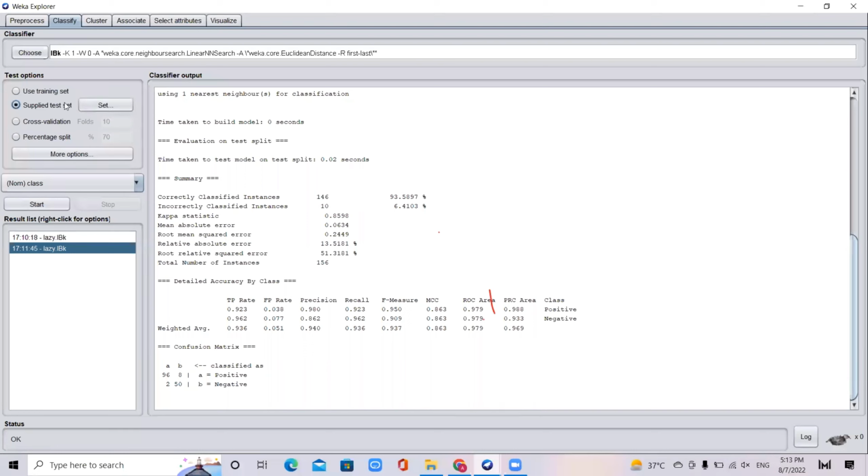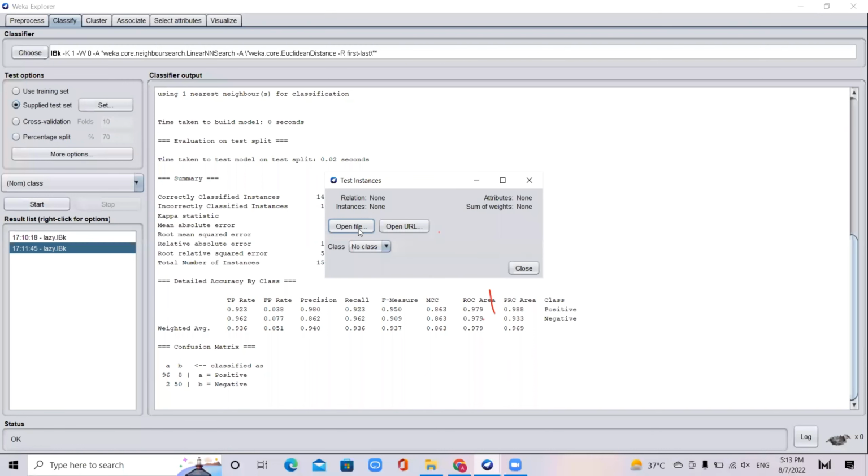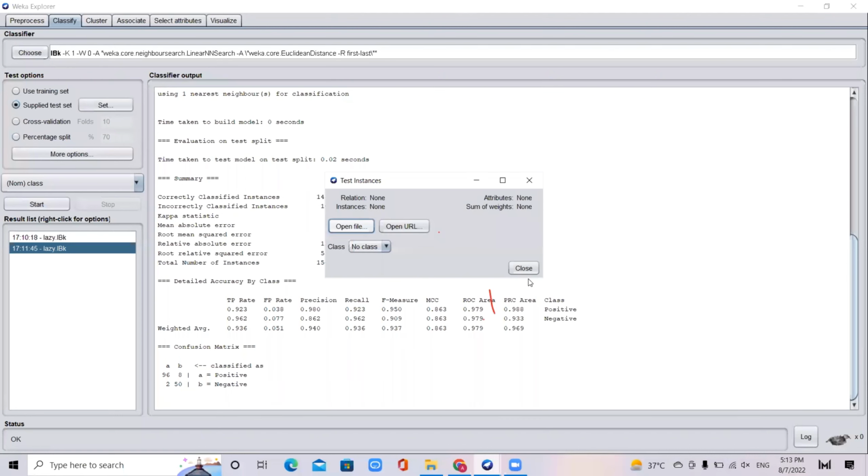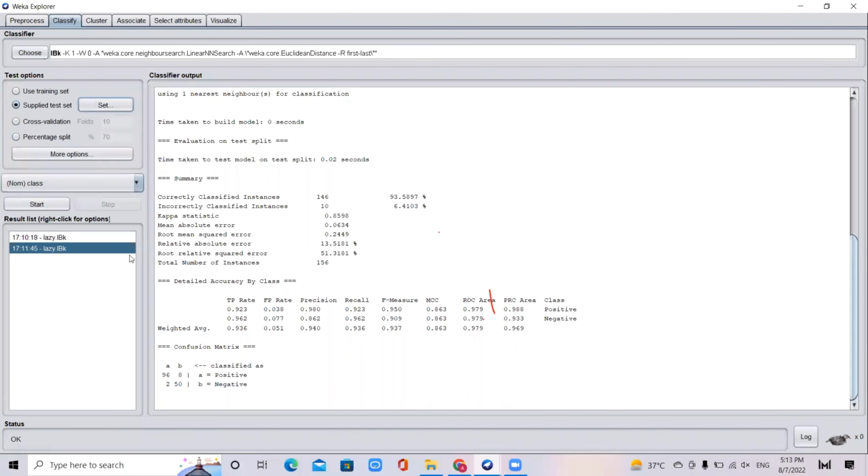Just say supply the test set. It will bring up a new file. Open your file as we did earlier. Select the file, and then the data can come in. Then you can test. When you click start, it will use the new file you have supplied to run the third category. That is when you are dividing your data into 3: training, testing, and validation.